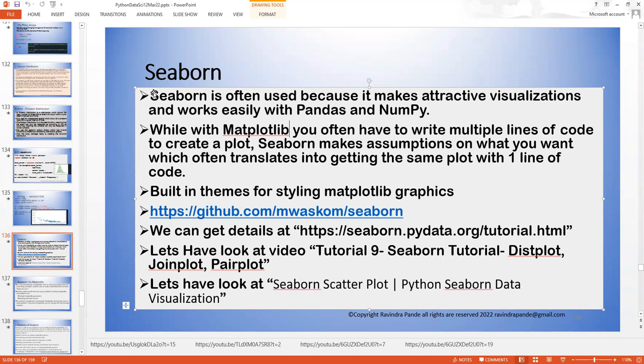We can get these details even at seaborn.pydata.org, and there's a tutorial available there also. So have a look at that tutorial, and you'll understand how we could leverage Seaborn. Let me play your first tutorial on Seaborn so that you'll understand in depth how Seaborn helps us day in, day out.